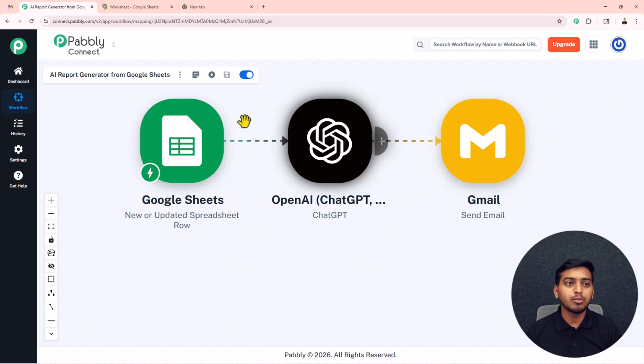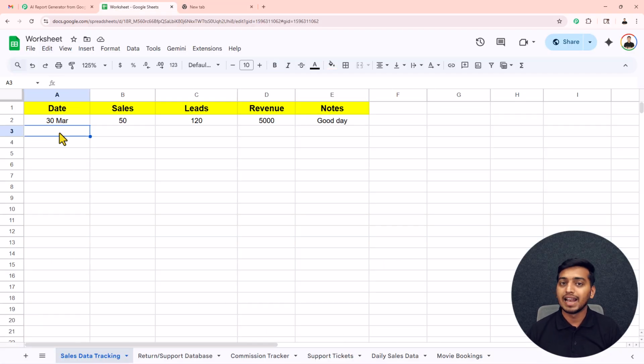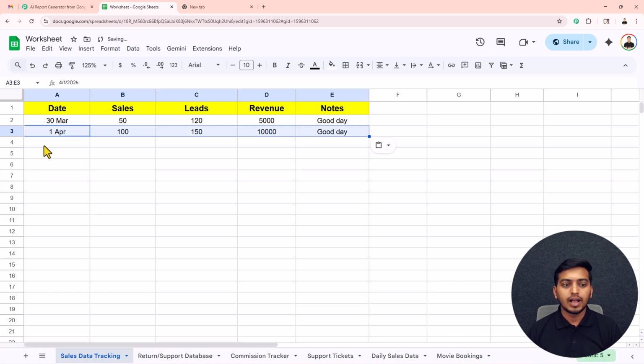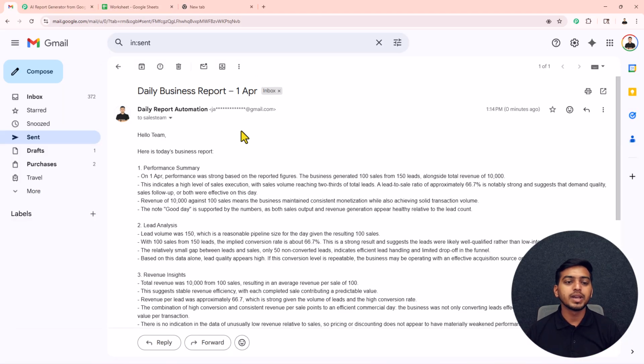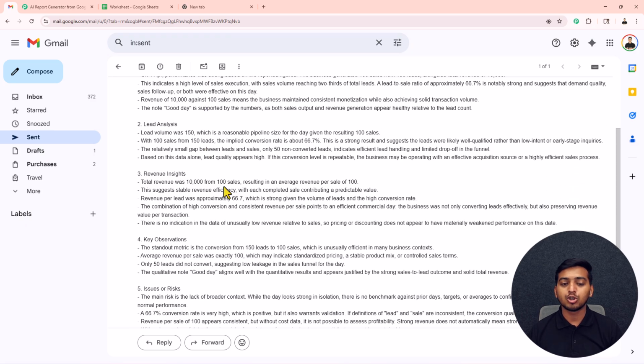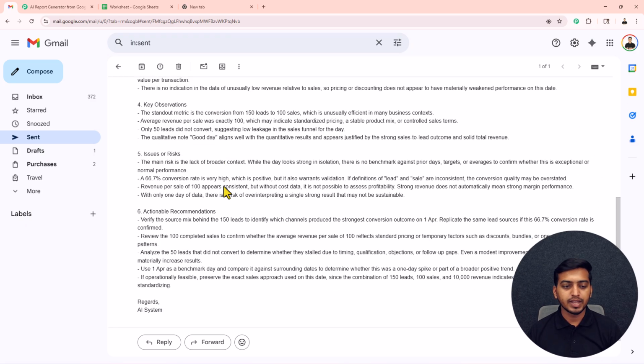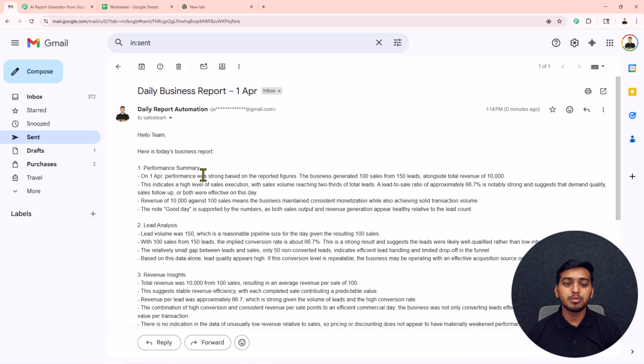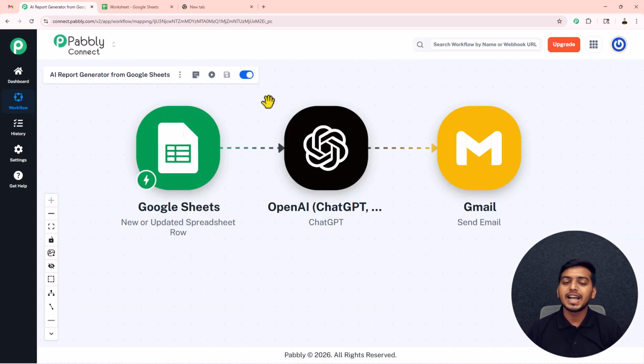So let me show you the demo. Inside my Google Sheet, here I will add a new row of today's data. I have added this row, date as 1st April, sales 100, leads 150, revenue 10,000 and notes as good day. I will directly open my Gmail account and in here you can see this new mail is sent successfully to the sales team with today's business report that has got generated by OpenAI. Inside this, you can see this is the same report that we have sent for this date 1st April. And this happened just because of this workflow that we have created inside our Pabbly Connect account.